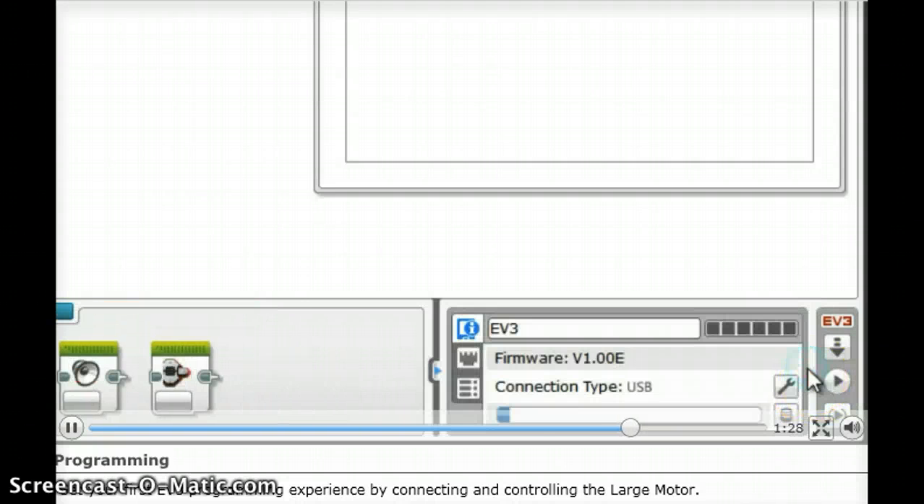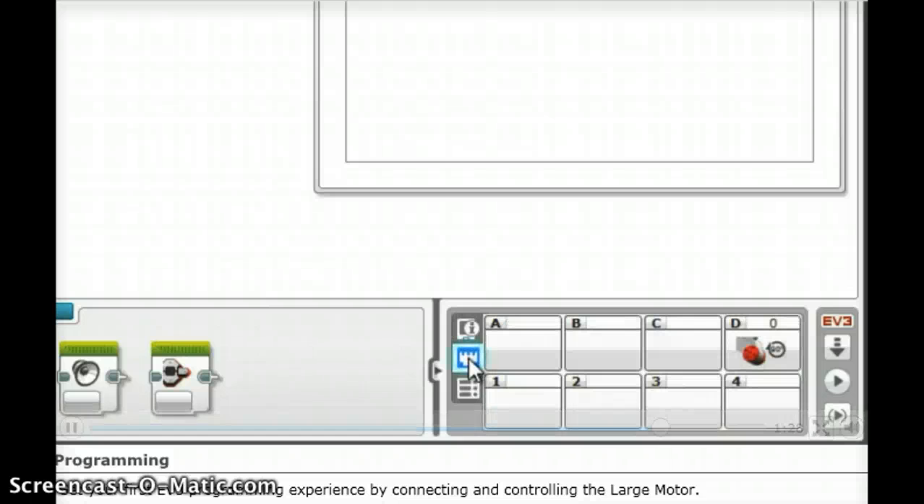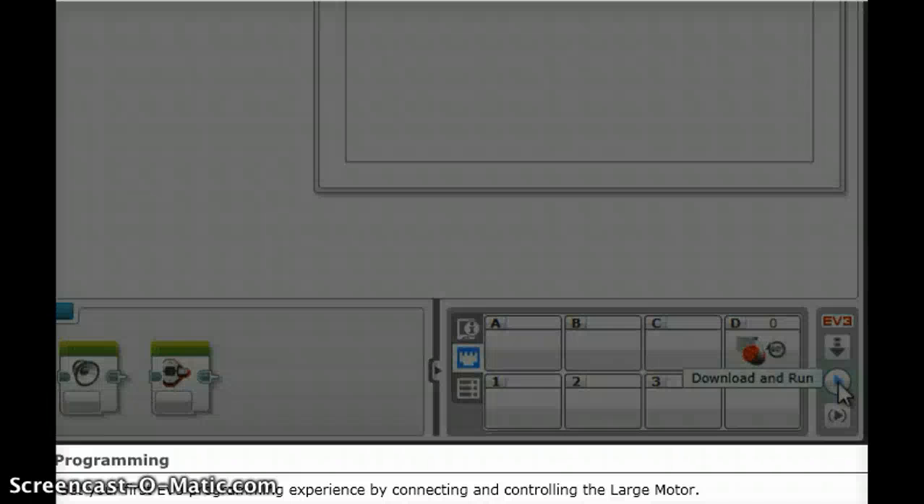As you can see, the EV3 is red. And if you expand this, you can go to the port view, which is that second button, and the computer will also tell you again that your motor is plugged into port D. So it's just double checking to make sure you're doing what you're supposed to.